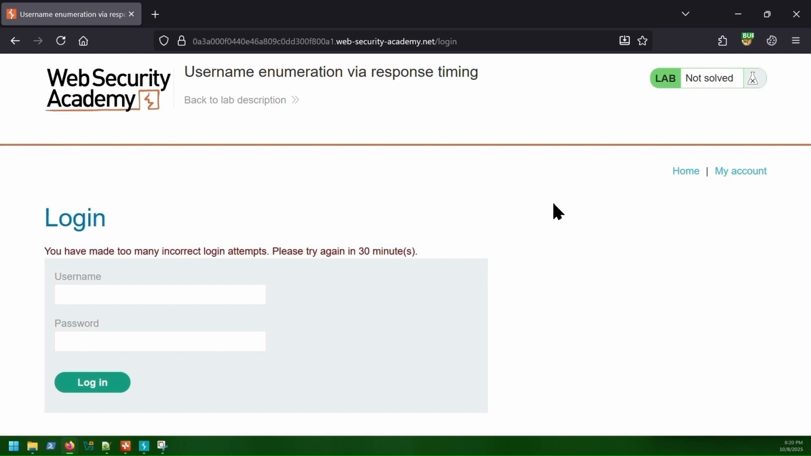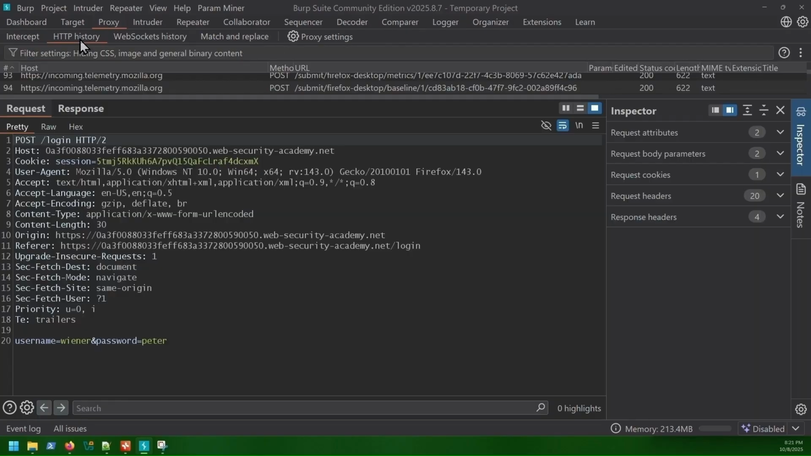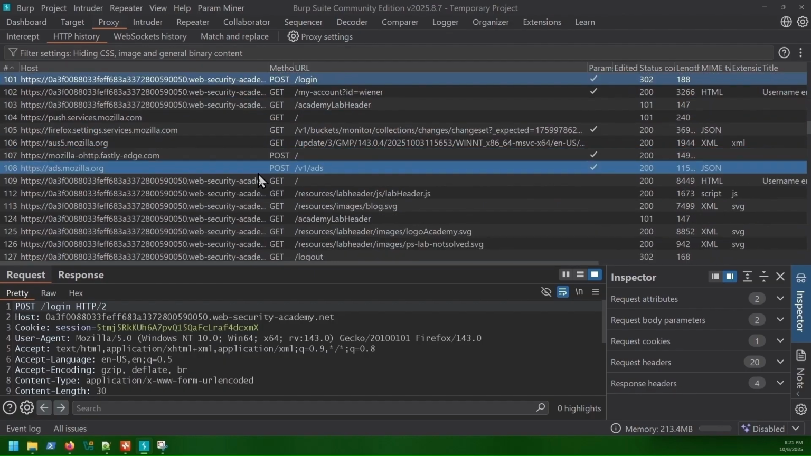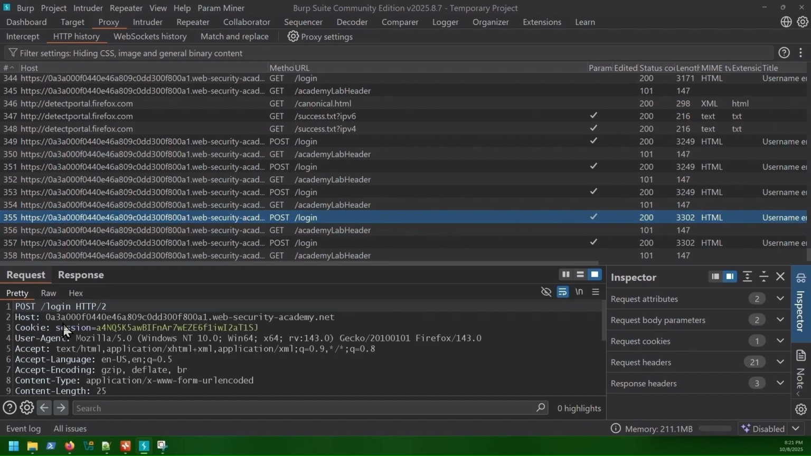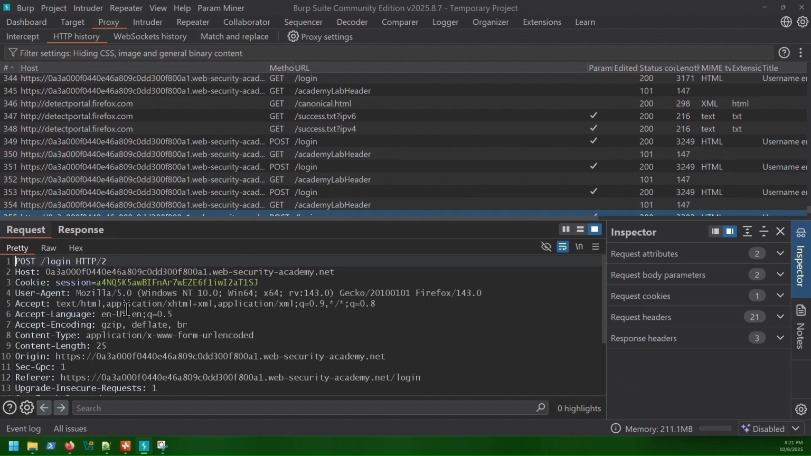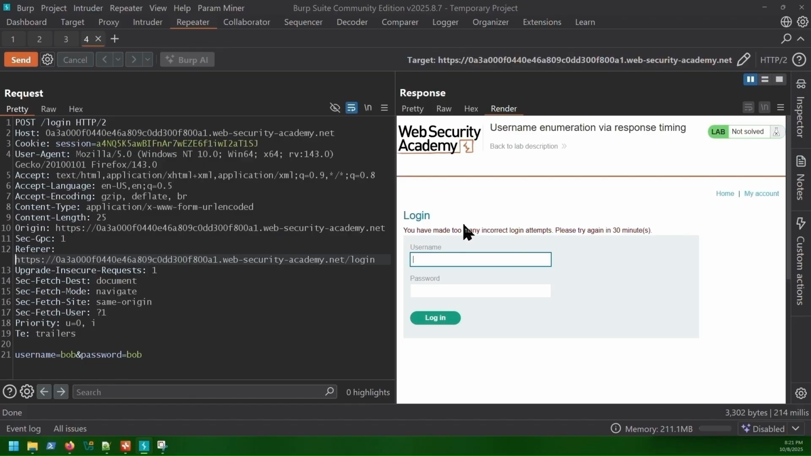So let's go over to Burp Suite, and let's go over to our HTTP history. Scroll down to the bottom, and here we have a post login. And let's go ahead and send this post login request to repeater. And we see if we send it and render out the page, we get that you have made too many incorrect attempts. We don't want to wait the 30 minutes. That's ridiculous. That would make our testing extremely long.